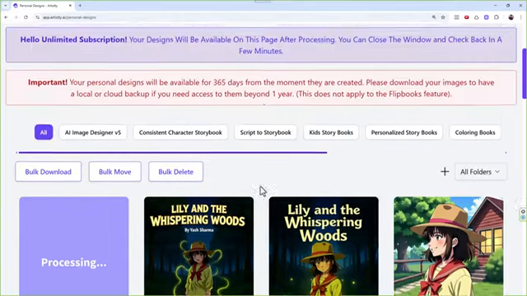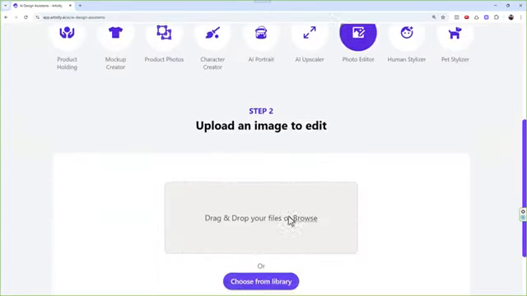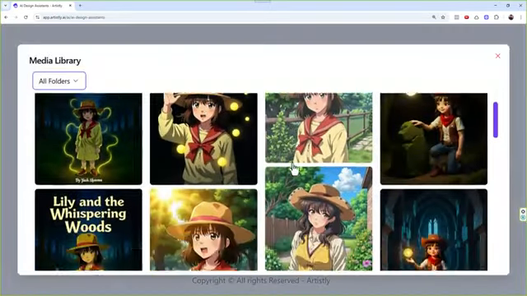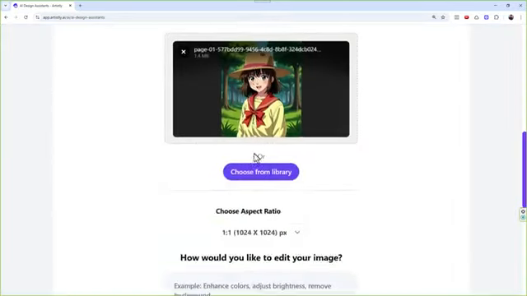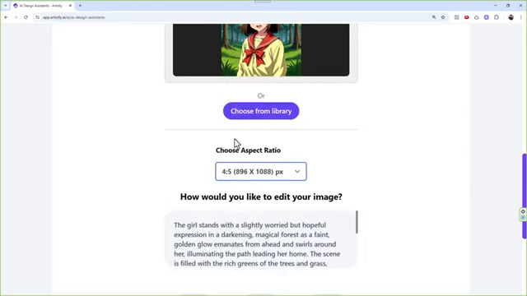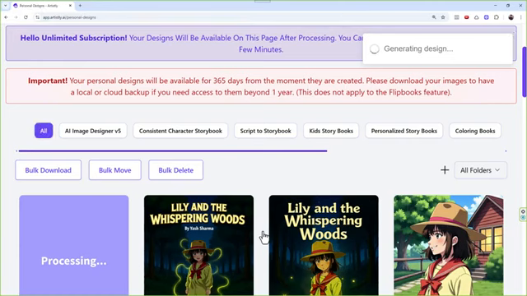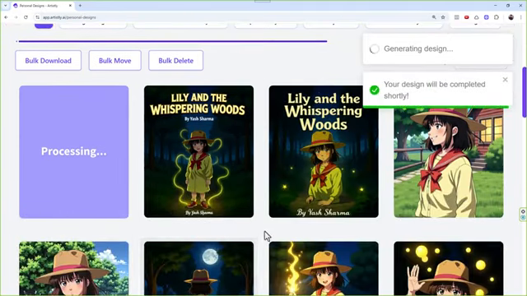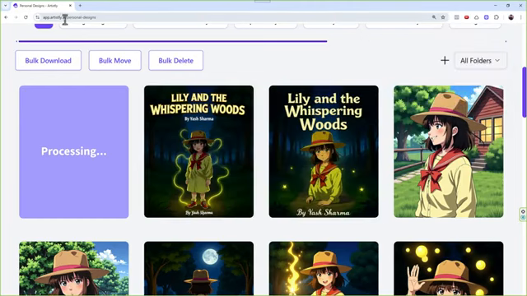So let's go to design assistant, photo editor. I want to pick the character. Always go with full body shots so the AI can understand. 4:5, and generate. And it should do the job. Are your images done? Yes. Let's see. I'm just going to refresh it.